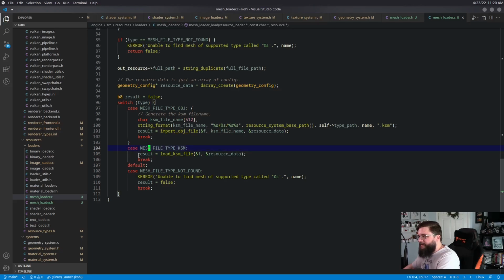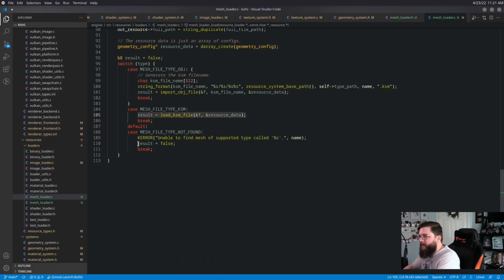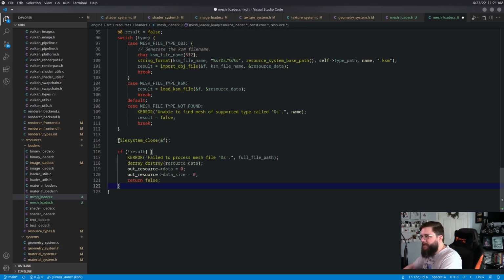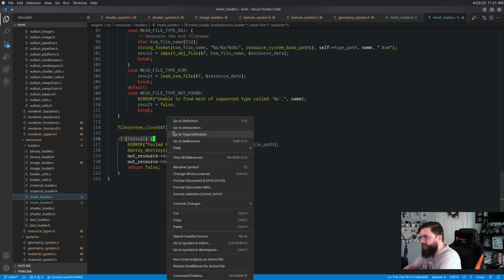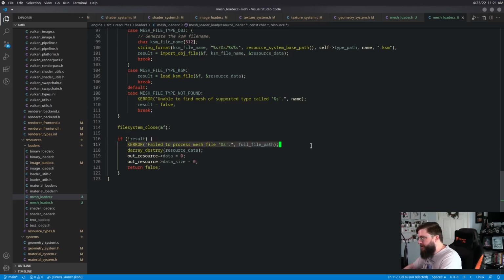Otherwise, if it's a KSM, we just call load KSM file. So we'll come back to that. Otherwise, our result here is going to be false. And if the result is false, of course, we are going to bleat. So to round this out down here, we are going to make sure that the file is closed. And then if the result is false, it'll say failed to process mesh file. And then we'll make sure to destroy the resource data and zero out the data and data size before returning false, just to make sure we don't leak any sort of memory or anything like that.